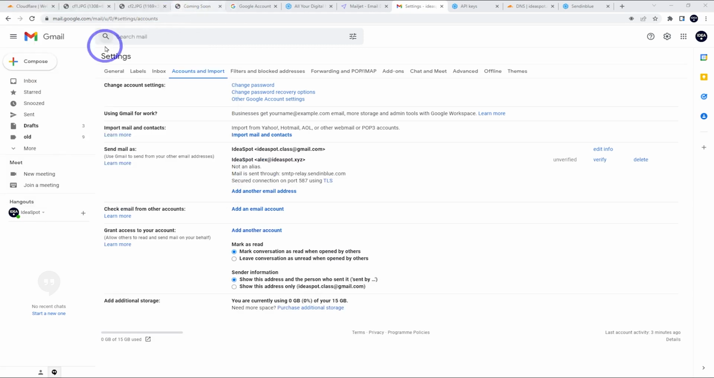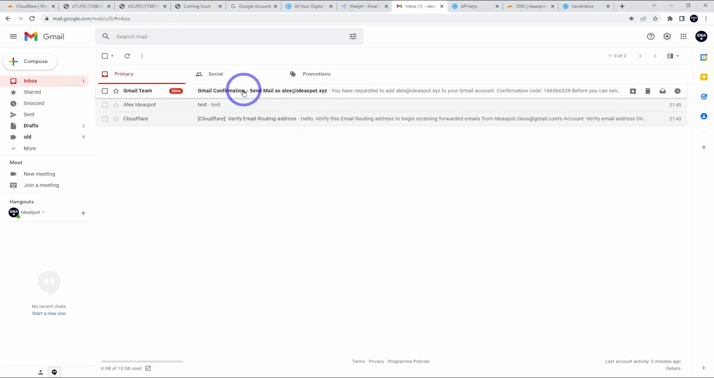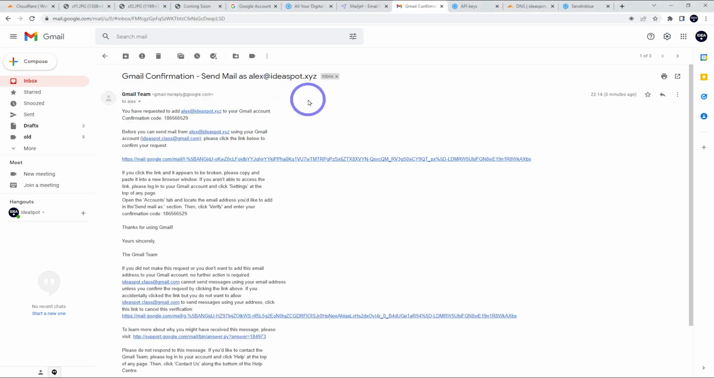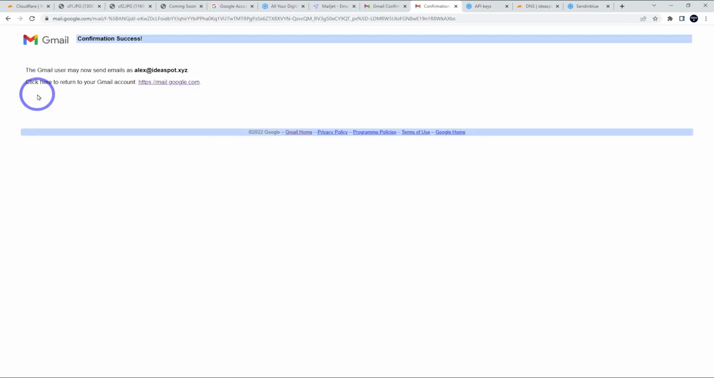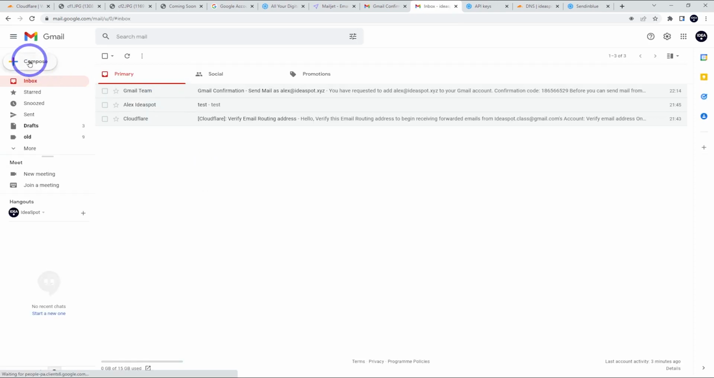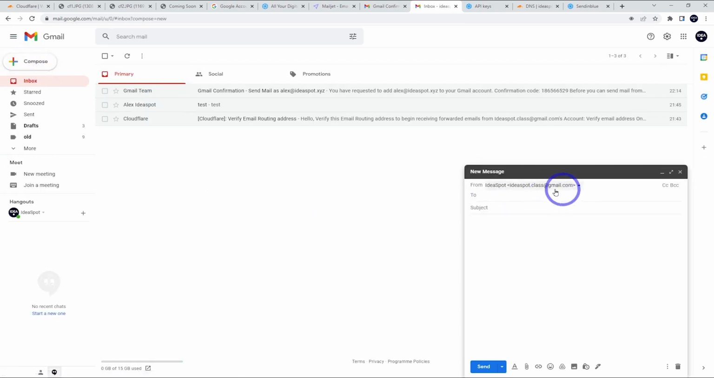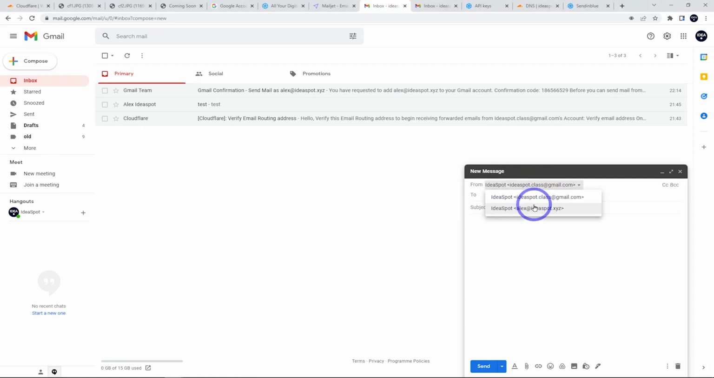So let's close out of this, head back to our inbox, and sure enough, we've got our confirmation email here. They've got a link there we can click that will confirm our email. There we go. So Gmail may now send mails as Alex at ideaspot XYZ. Head back to our mailbox and let's compose. We should see that we now have the option of sending email as Gmail, and also sending email as Alex at ideaspot XYZ. And there are a few tweaks we can do if we want to set our custom one as the default as well.